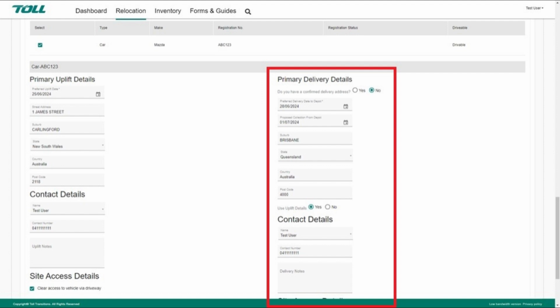If you have a confirmed delivery address, select Yes, and then enter these details. If you are still searching for a property, please select No, and enter the preferred delivery date into the depot, as well as the preferred collection date and nearest suburb to your new location.